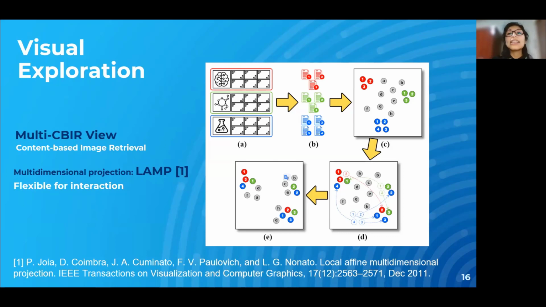Well, let's remember that multidimensional projection takes textual features. These documents will serve as control points to conduct the projection. We use the LAMP projection technique because it's flexible for interaction. The user can move the control points and then find new patterns.